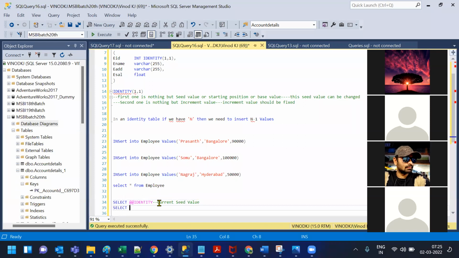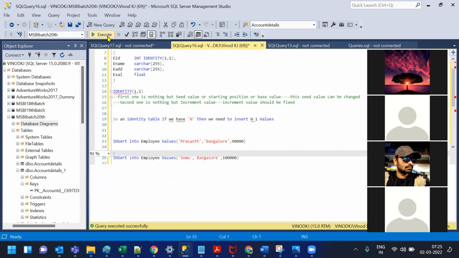Okay, yeah, and there is one more option also, SCOPE_IDENTITY. You just need to provide open and close brackets, guys. This is one of the functions. This @@IDENTITY is a global variable when you put the @@ before the identity, and this is a function when you're not keeping any @@. And this will also give us the current seed value.